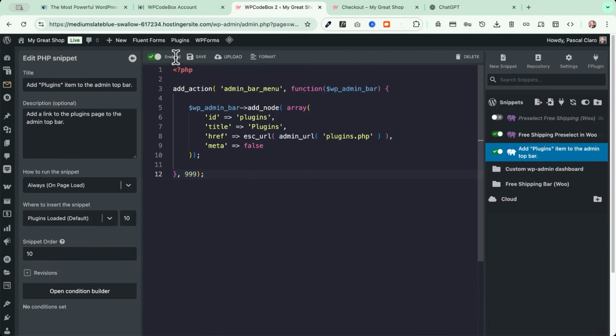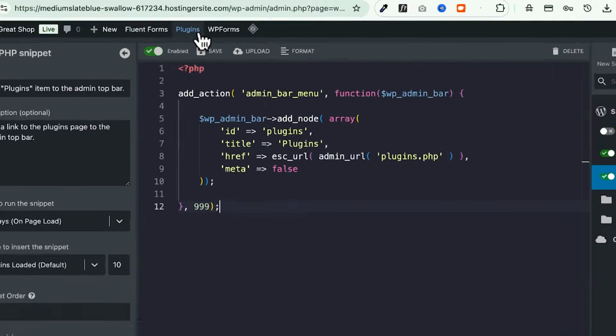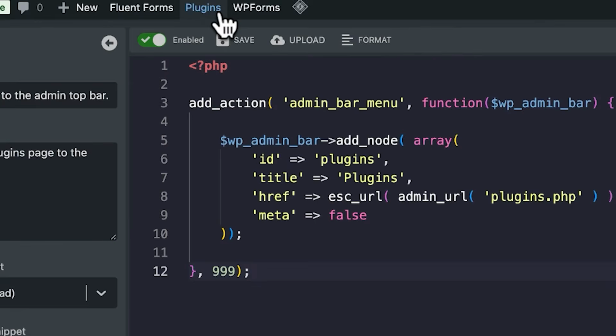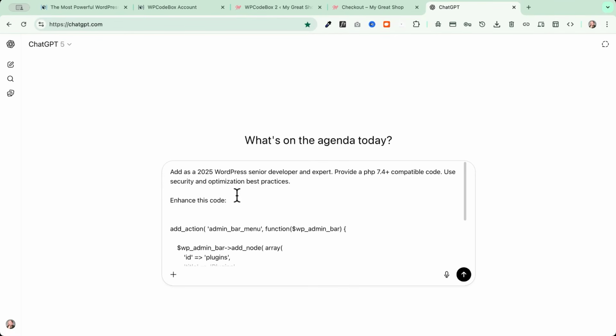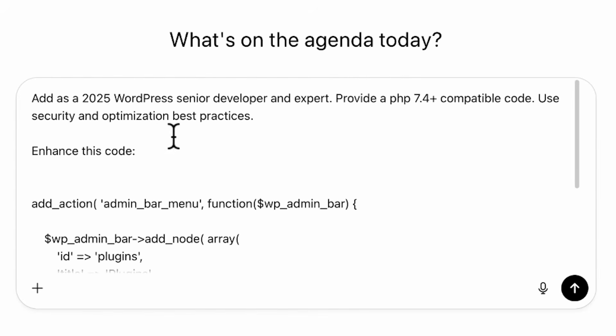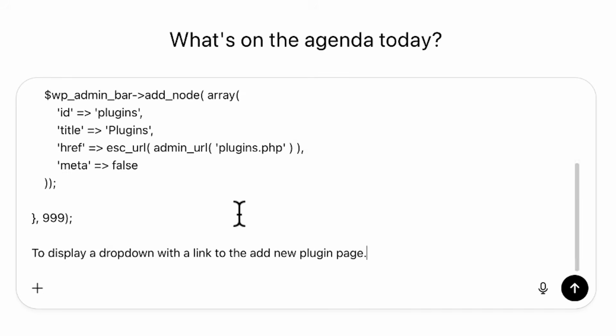Let's make a quick example here and enhance this quick link by adding also a drop-down here with one quick action, which will be install new plugin. Let's head here to ChatGPT. Okay, now my prompt is ready. I will always ask in my prompt to use security and optimization best practices and to act as a WordPress senior developer and expert. So let's see here if this is going to work fine.